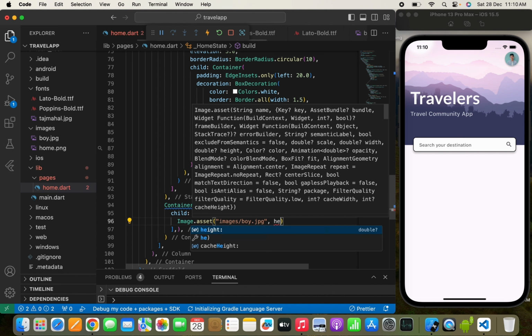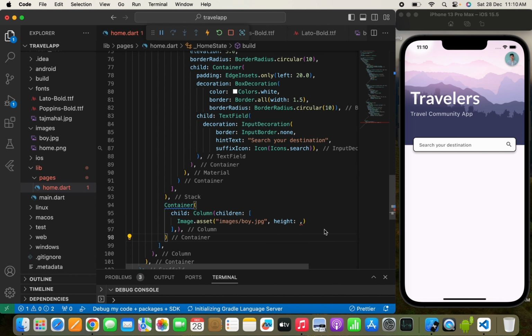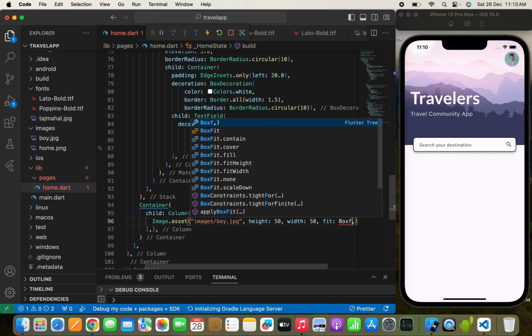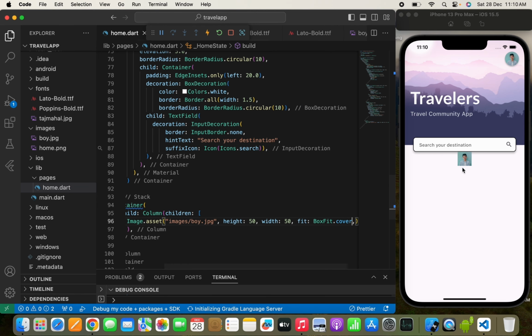Now here I need to simply pass the height, so the image that I'm going to use in the container is the user image, to show which user has posted that image. I hope it is clear. Now here in the height we need to simply pass the height 90 and we can pass the width 90. I think so 90 will be too much. We can pass up to 50 and 50, and we'll simply pass a fit, BoxFit.cover, something like this. Now here you can see the image.